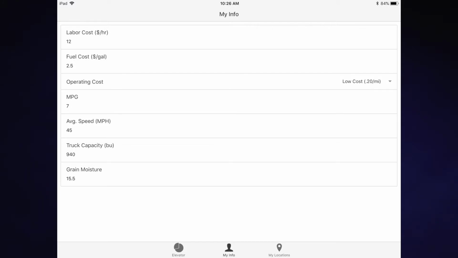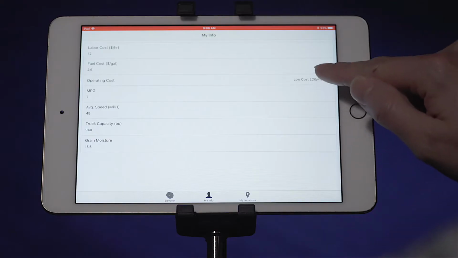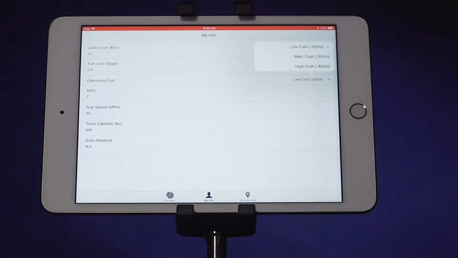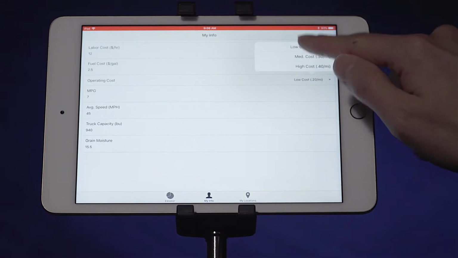You have your fuel cost. You have operating costs. That's basically a cost for repair and maintenance. So if you have a relatively new haul truck, you can have that as a low cost. As you can see, that's a drop down, and you can choose low, medium, or high.